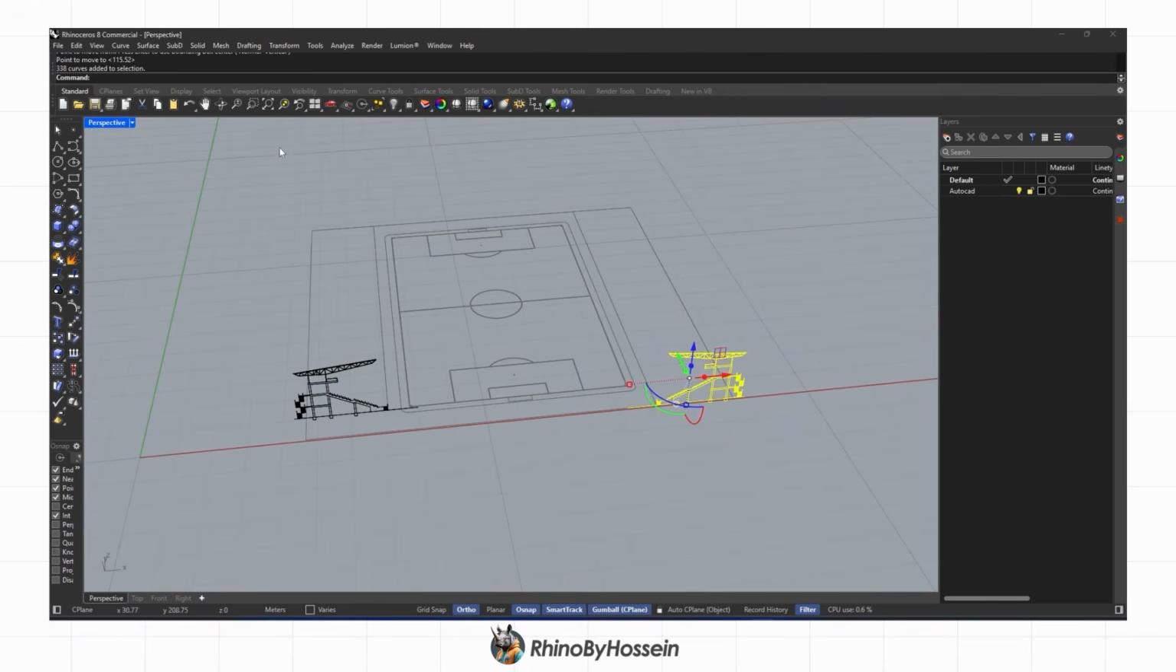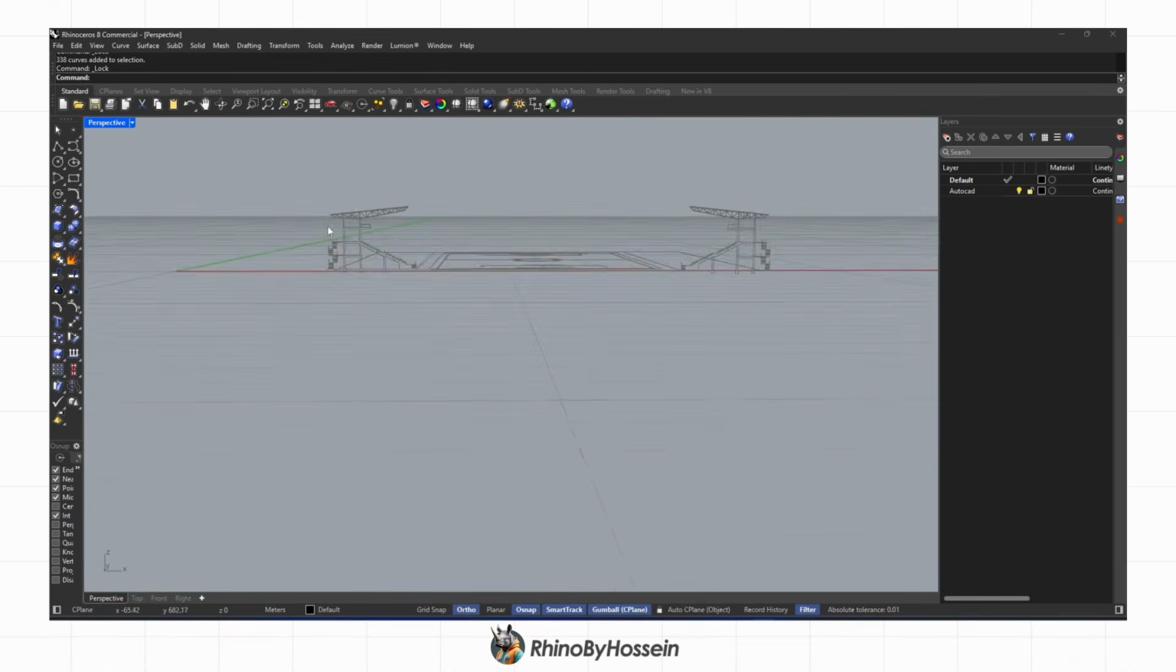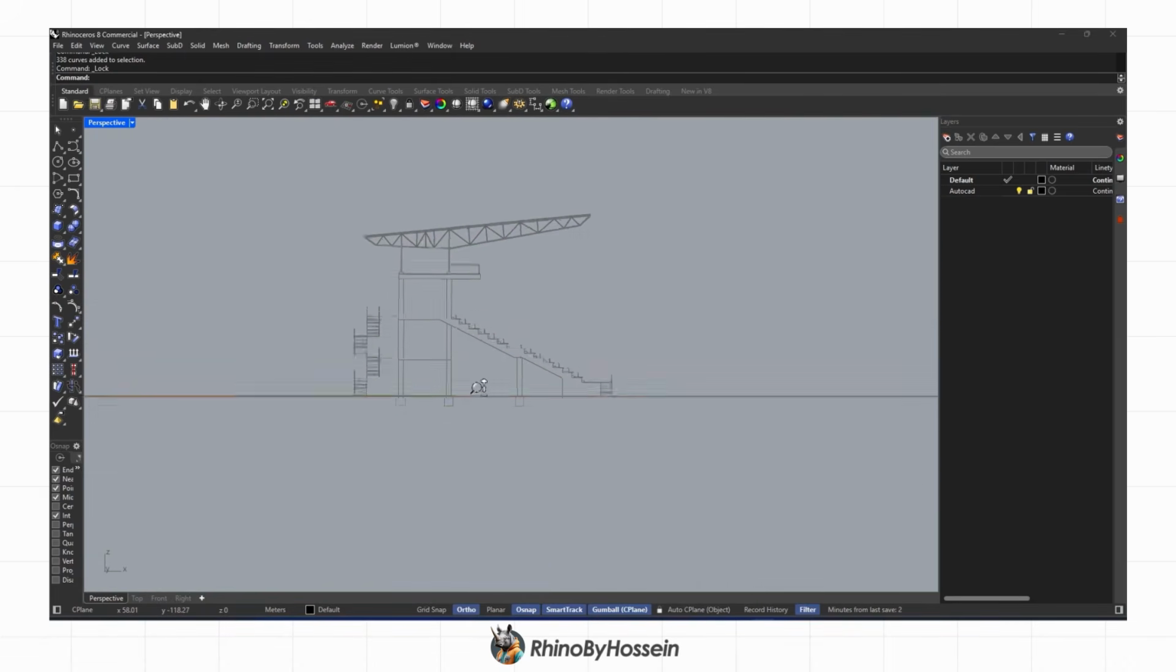Once everything is in place, I lock the lines to prevent any accidental movement while we continue modeling, which helps keep the workflow organized and precise.